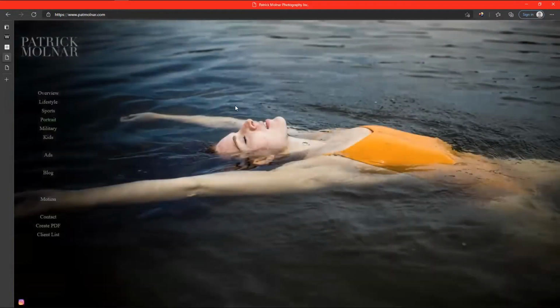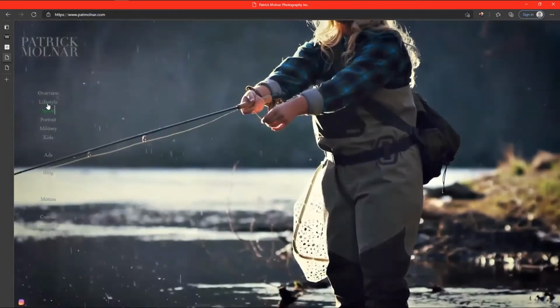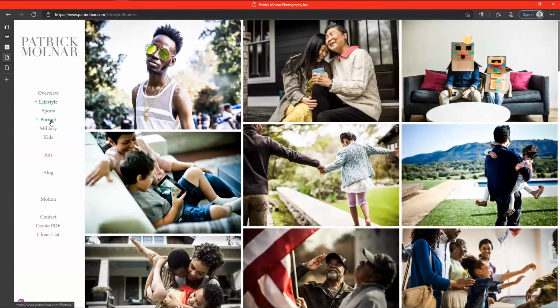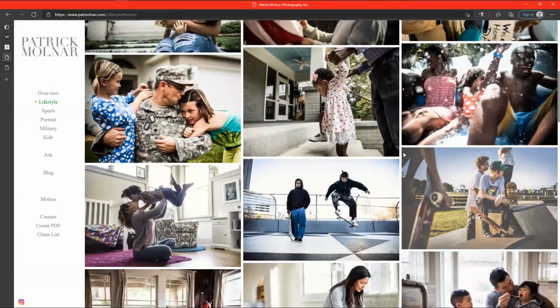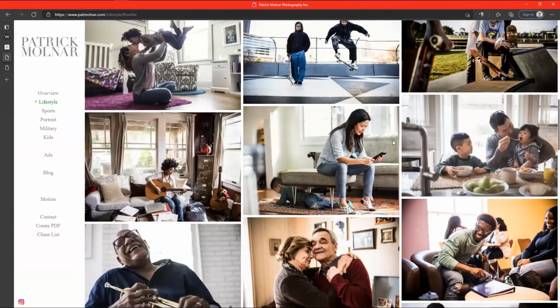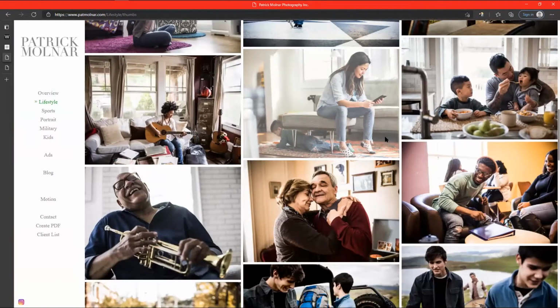Okay? We're going to look at Patrick Monarch, who's one of my personal favorite photographers. He has a lot of great work, a lot of natural light shots. I mean, it's just really good, simple work. This is great work that you will probably find on an ad campaign.